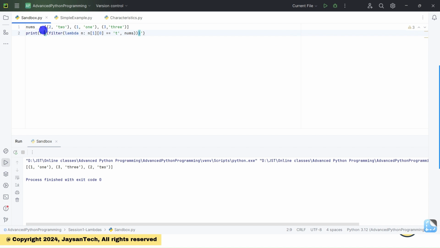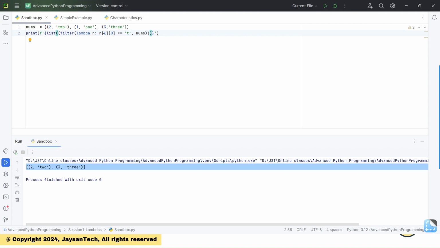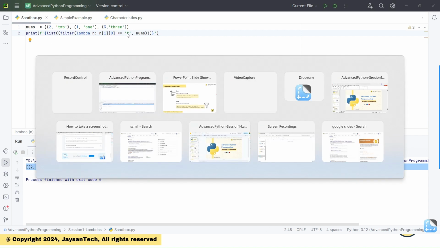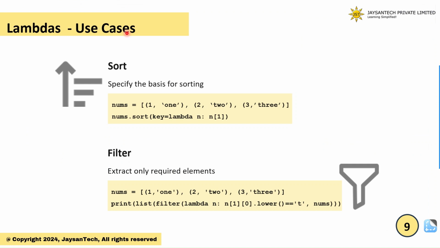Alright, now to look at the result, I'll have to convert the returned iterable to a list. Now can you see only 2 and 3 are returned. So this will basically give me a true or false value, right? Based on this value, the filter function has filtered out only 2 and 3 from the list. Okay, so I hope this is clear how you use a lambda inside a filter function.